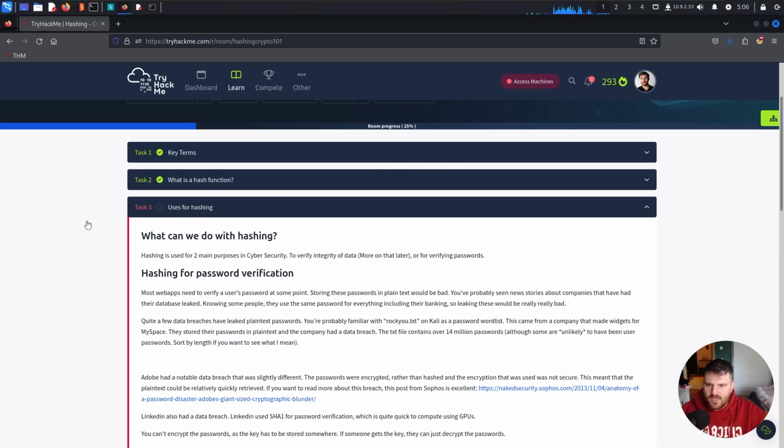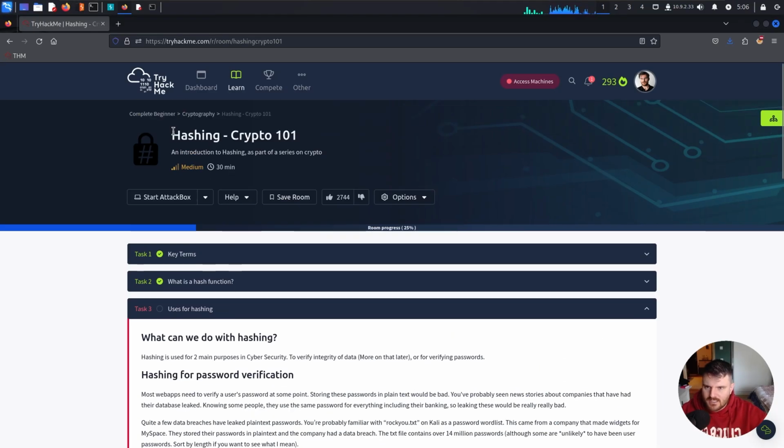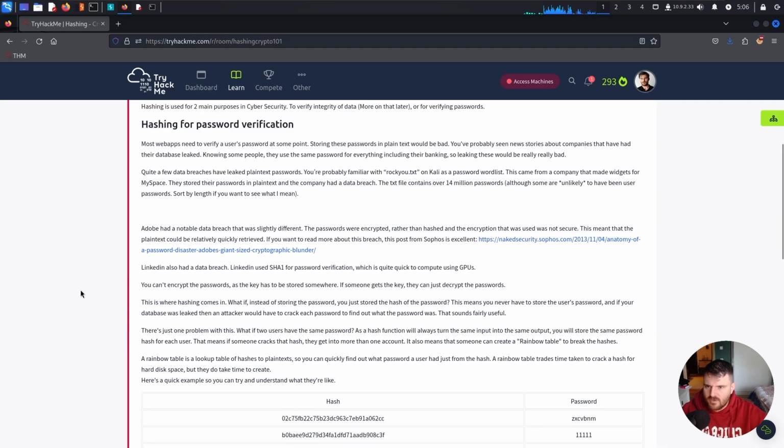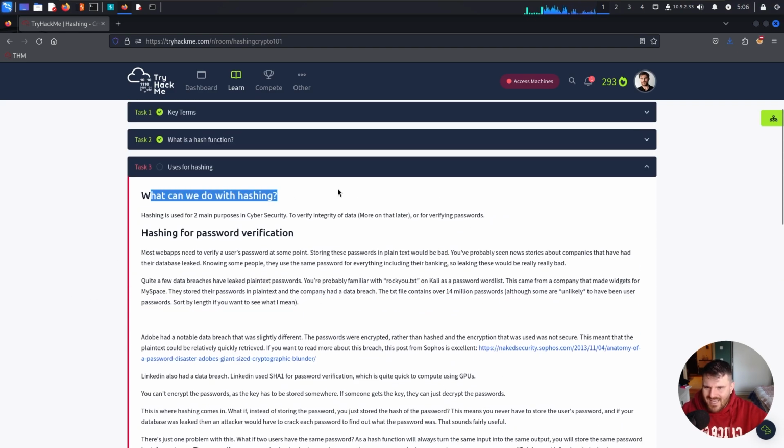Task number 3, uses for hashing. This task is part of the Hashing Crypto 101 module, which is part of the complete beginner path on TryHackMe. What can you do with hashing? Hashing is used for two main purposes in cybersecurity: to verify integrity of data, more on that later, or to verify passwords.